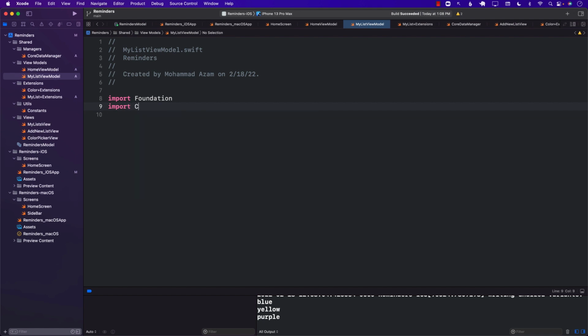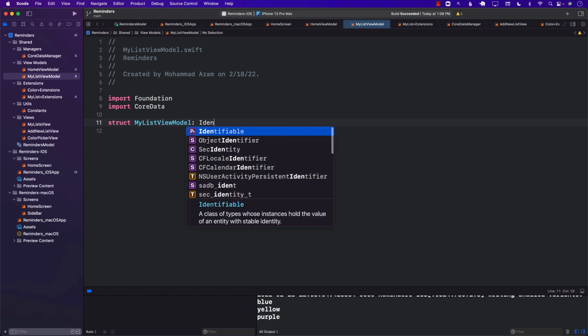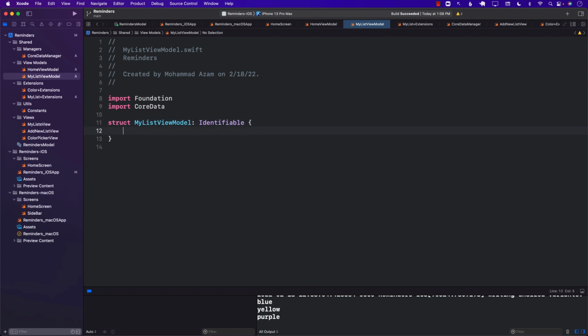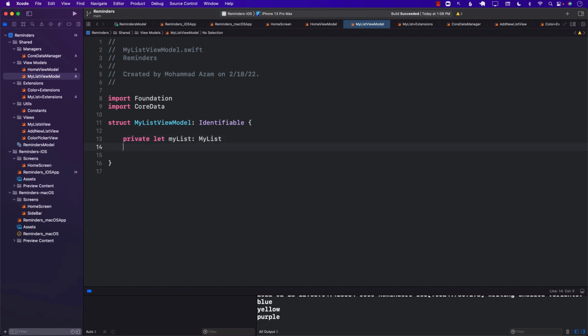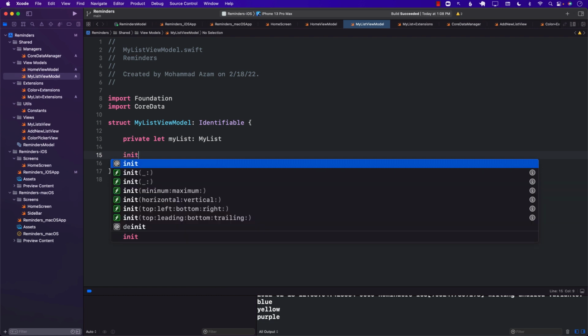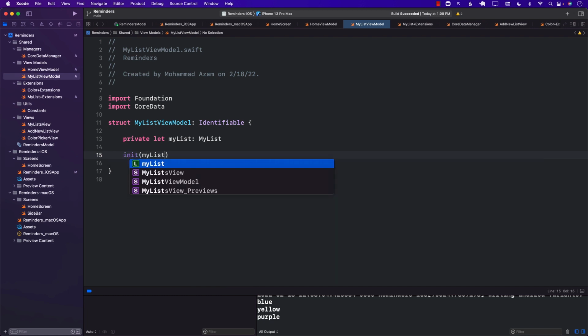We will import CoreData, and now we can create a struct for MyListViewModel. We can make sure it is Identifiable so you can loop over it. I'm also going to make sure that you can pass in the MyList, which is the Core Data model. So in order to create MyListViewModel, you must pass in the actual Core Data model.